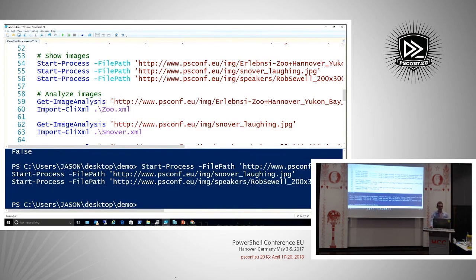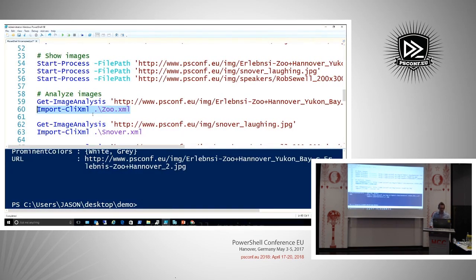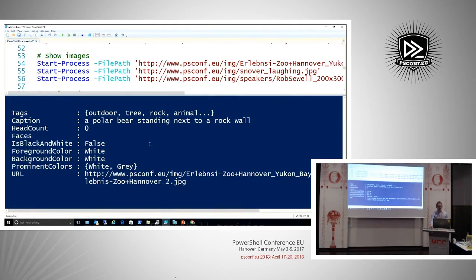The command we would use for that, we use Get-ImageAnalysis, and then we can just give the URL of the picture. So this is the polar bear. And I've stored the results locally, so we can see here, what does it think of this picture? It will tell us it's outdoor, there's a tree, a rock, an animal, polar bear standing next to a rock wall. So it's quite accurate.